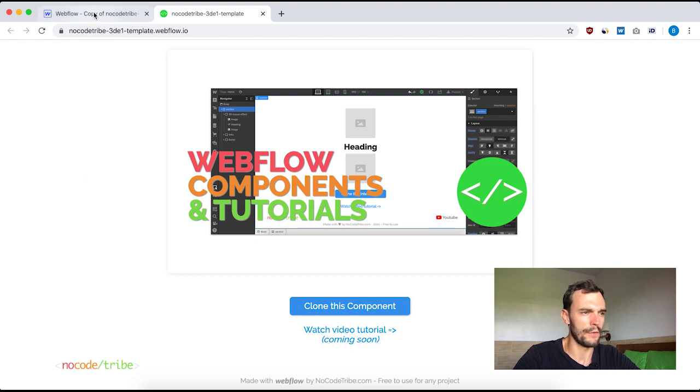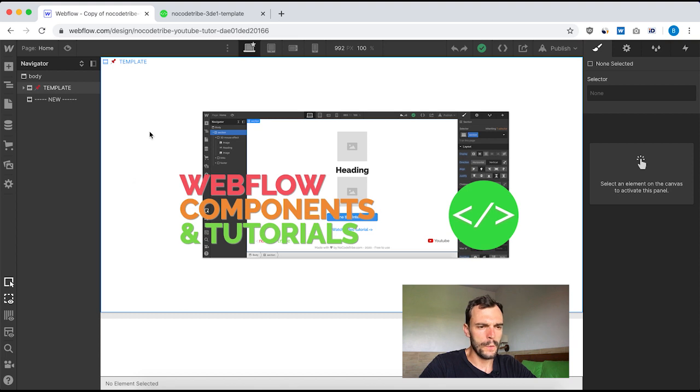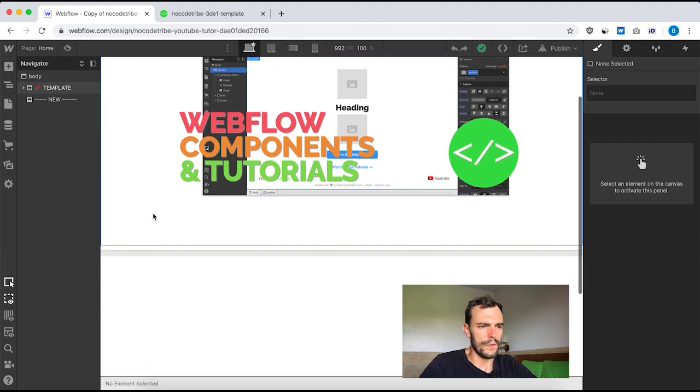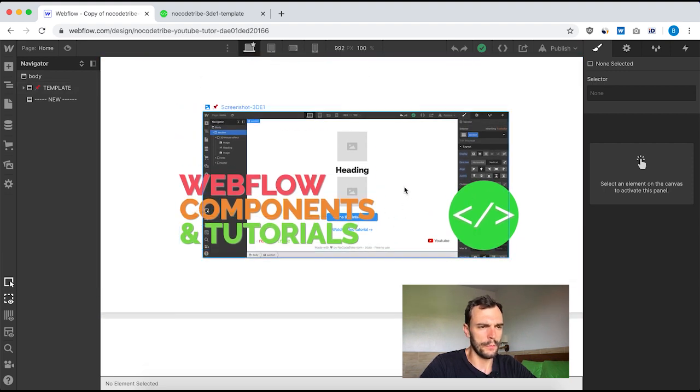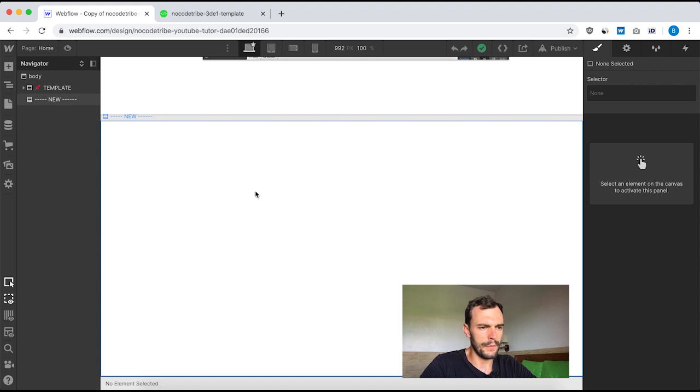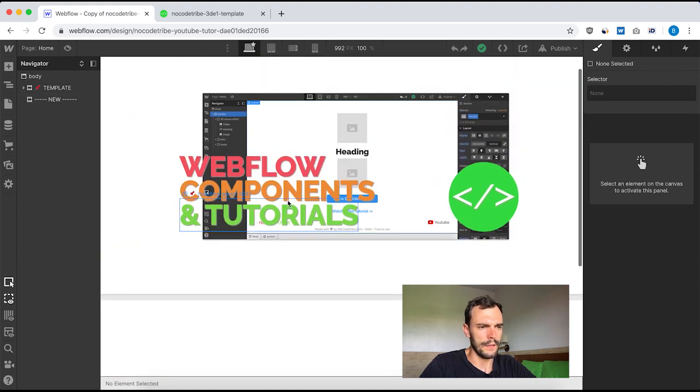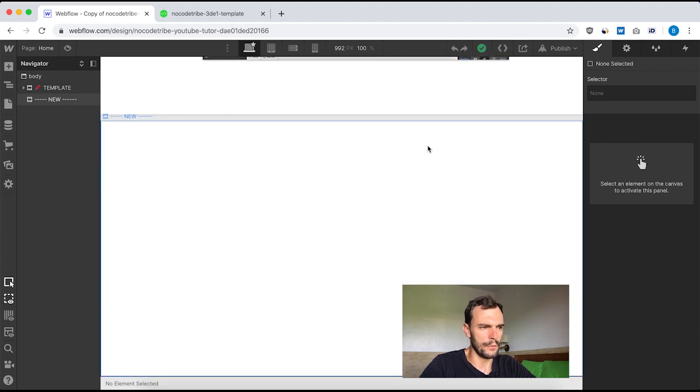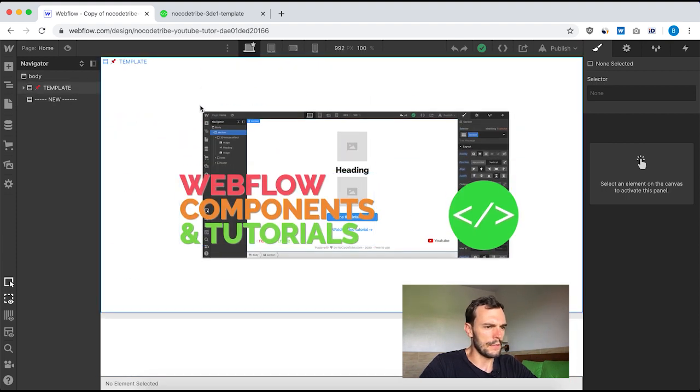Let's jump into Webflow. So as usual, I have two parts in my project. The top part is the template with the finished product, the finished component. And the bottom part is where I'm gonna rebuild this 3D effects here for you guys. Okay, let's first have a look at the structure of this template.